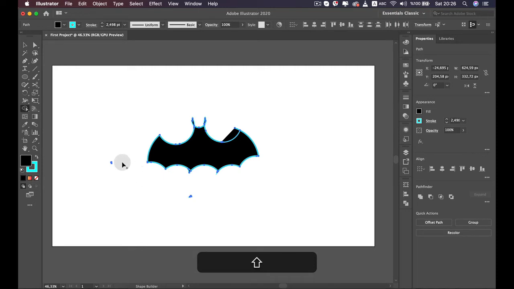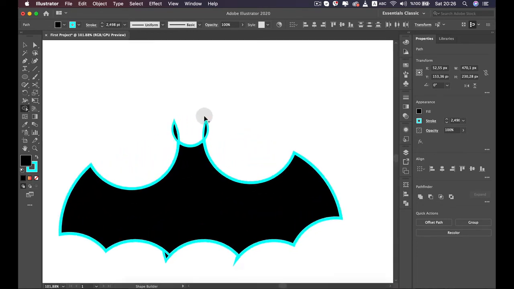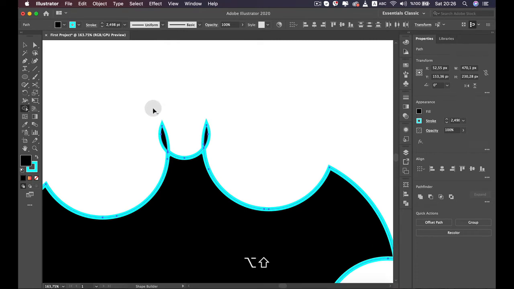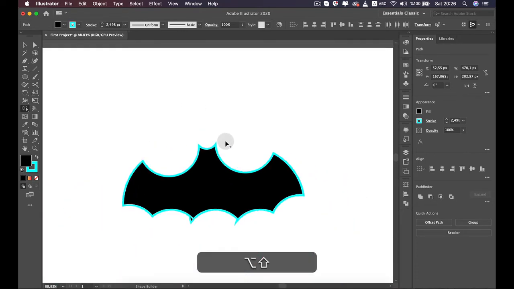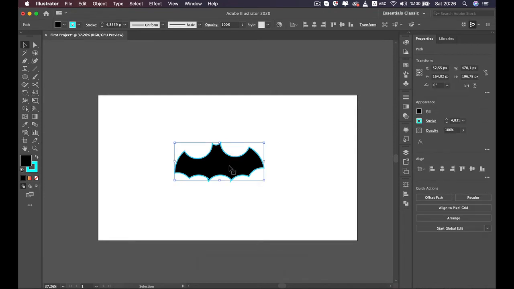By the way, you can press on the Alt and Shift together to make these like circles or select the areas that you want to delete, just like this. Alt and Shift together to remove them. Let's press on the Alt and remove this area as well. And Alt and Shift together to select these two and remove it.